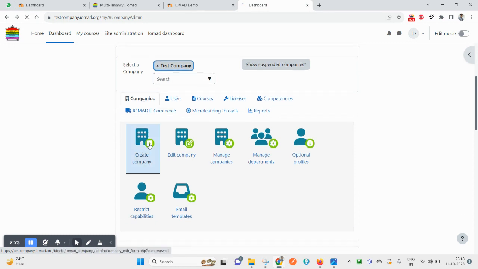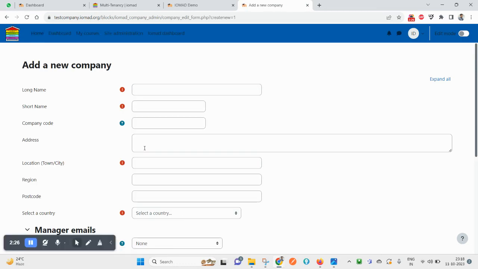Click on company, create a company. See, that is my name, company. For the short name I am putting the same, and the company code I also put the same. Let's see what the company code says. This is a unique identifier for this company which can be used to tie the company definition to external systems such as a customer relationship manager system.